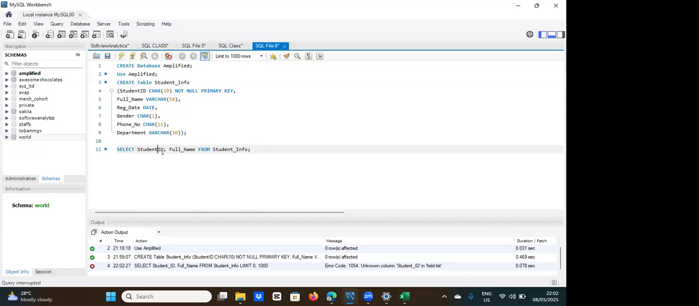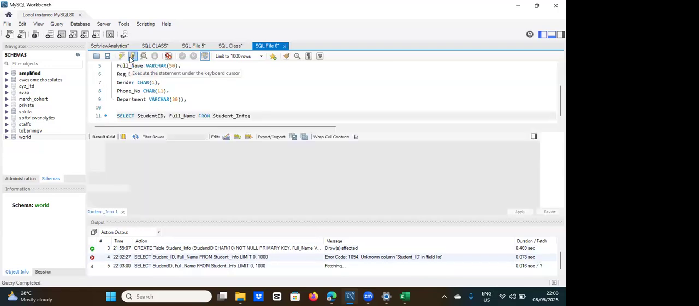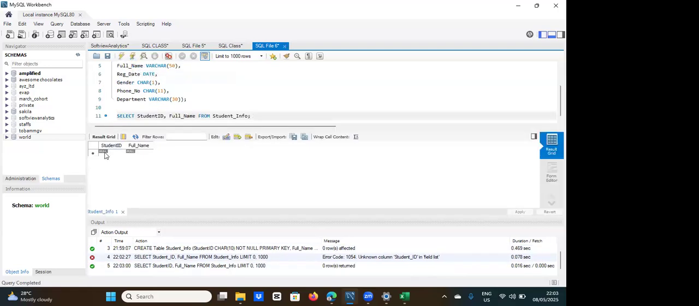So let's be sure that what I've written is right. So let's run it here now. All right. You can see now. So it has given me those two columns. Now, this is okay. Now I'm seeing only student ID and full name because those are the things that I say I want to see out of everything I've created.